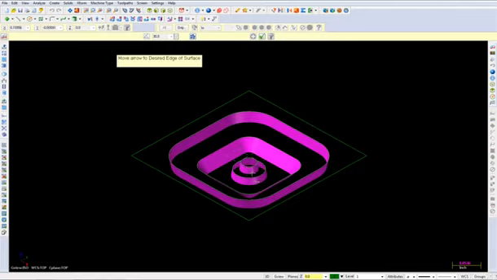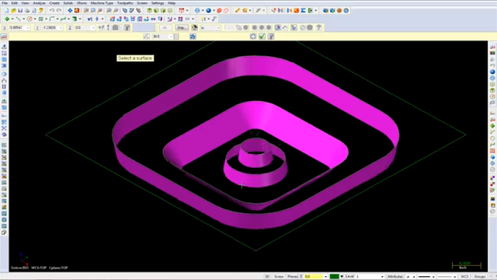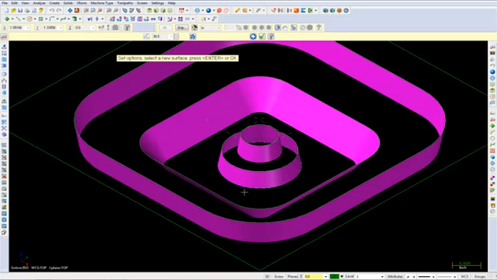Select this surface here, drag the arrow to the bottom, and choose the Apply button. Repeat this process for the rest of the surfaces. Once complete, choose the OK button.